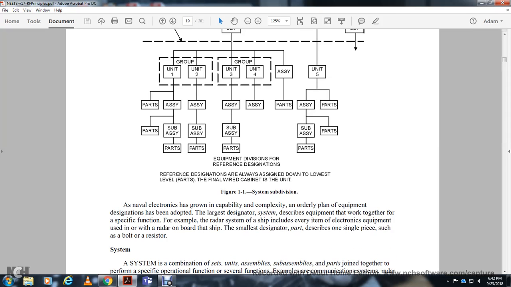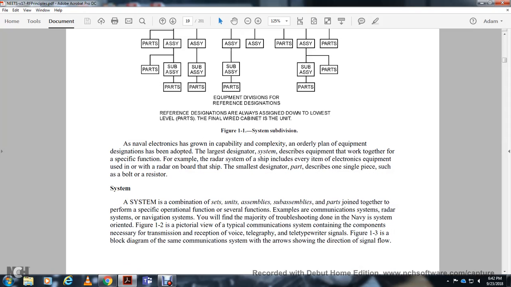Unit 4 has assemblies. As electronics have grown, the capability to collect an ordinary plan of equipment designation has been adopted. The largest designation is the system, which describes the equipment that works together with a specific function. An example is the radar system of the ship, which includes every type of electronic equipment used with radar on board ship. The smallest designated part describes only one single piece, such as a bolt or resistor. All right, a system combines sets, units, assemblies, subassemblies, and parts joined together to perform specific operation functions. Several functions, for example, are the communication system, radar system, and navigation system.